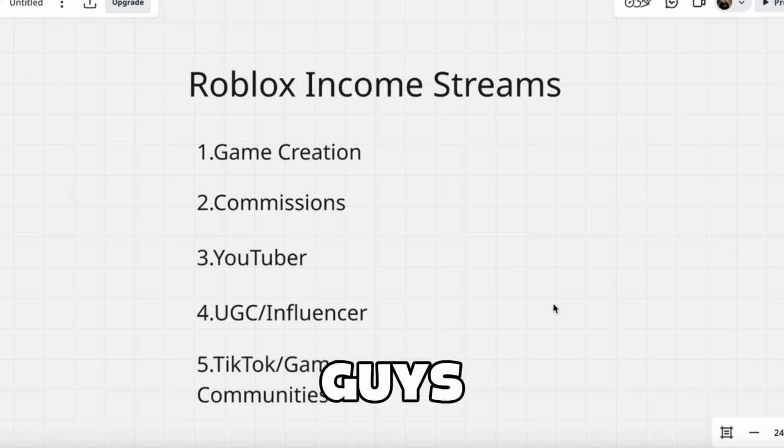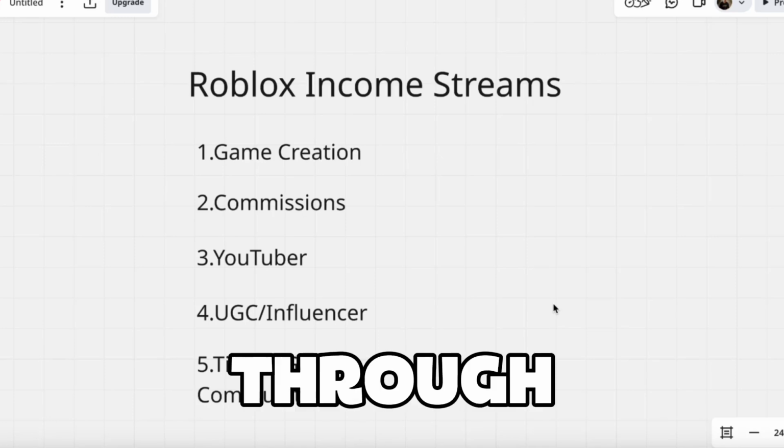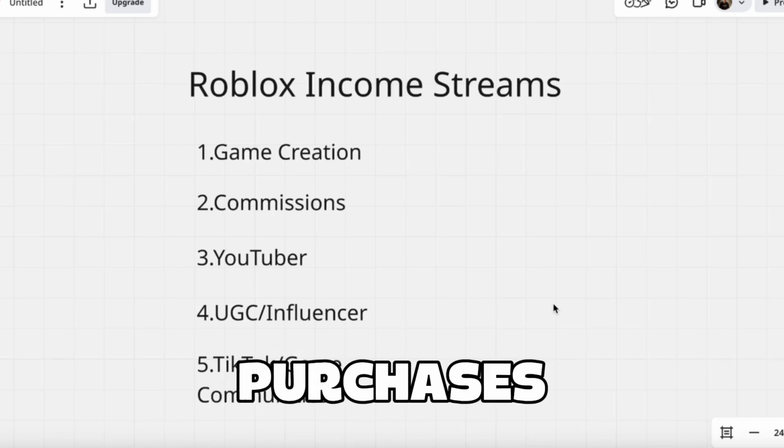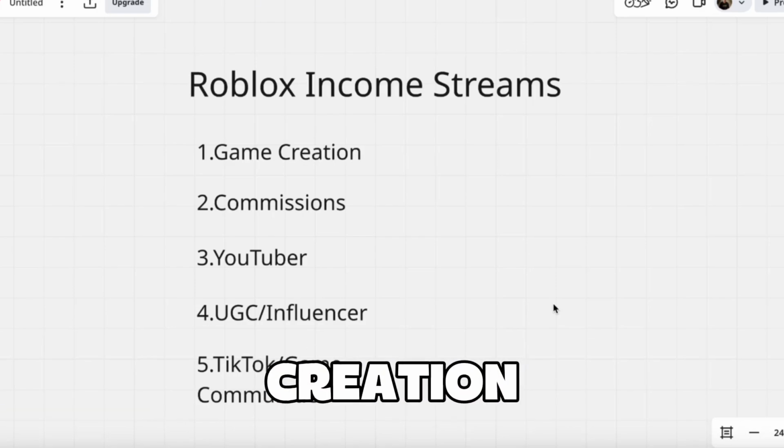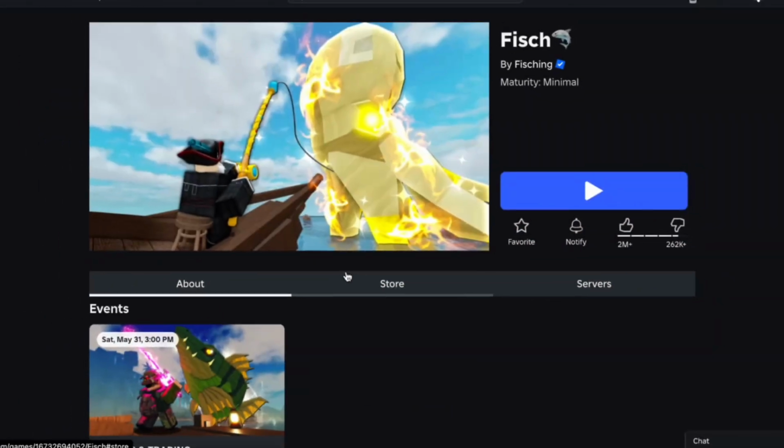So the first thing, as you guys know, is game creation and just making games on Roblox, and how they're making money is pretty simple. It's just through people playing and also through purchases of Robux and game passes, where people just buy stuff in the game. So we're going to be going over to the platform right now. I'm just going to show you some examples, just to show you guys how game creation is done and how these games make money. All right, so let's take Fish for example.